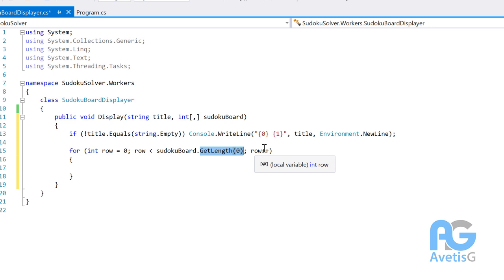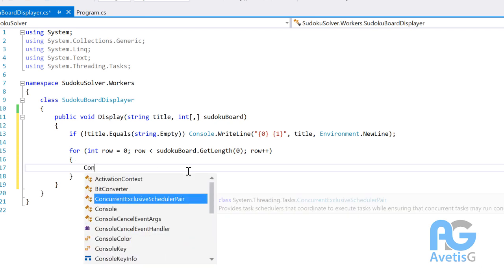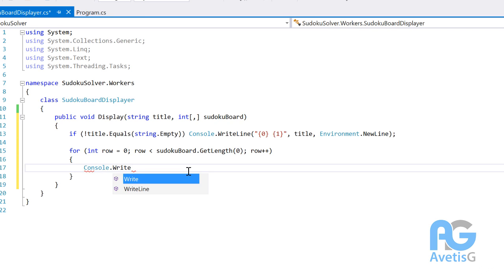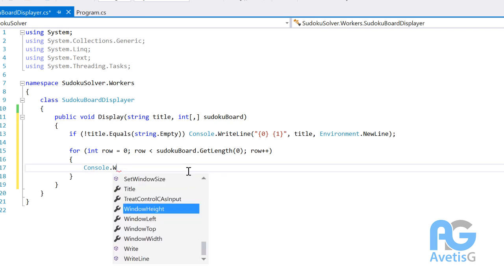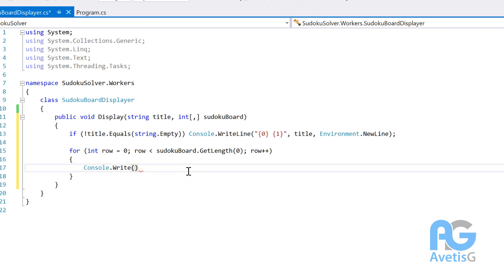And then if we say GetLength and we pass in 1, that's actually going to allow us to get the length of the columns. So that's how you get the total rows and total columns. The rest is pretty much the same. So here you will say Console.Write. In this case, we will do Write though, not WriteLine. And we're going to say the pipe symbol.